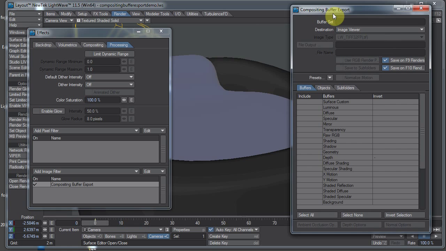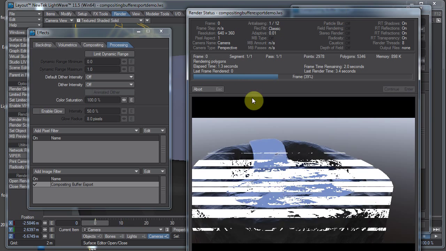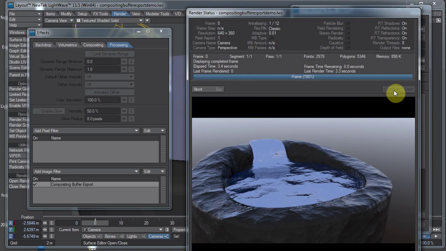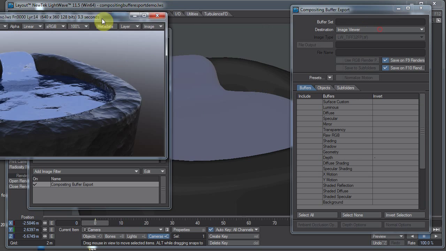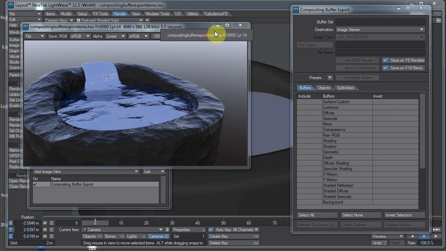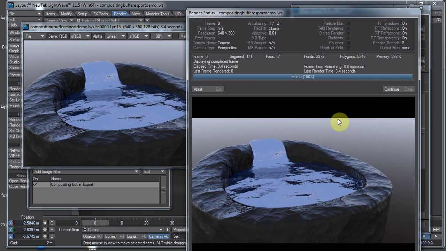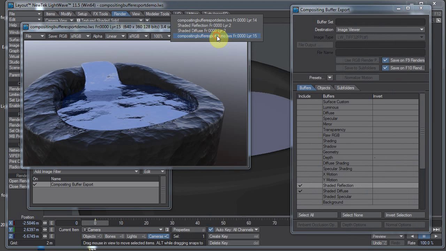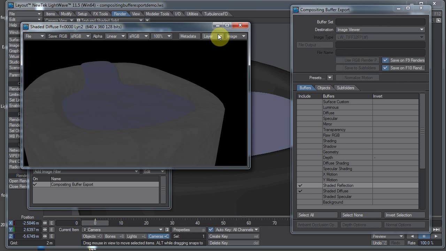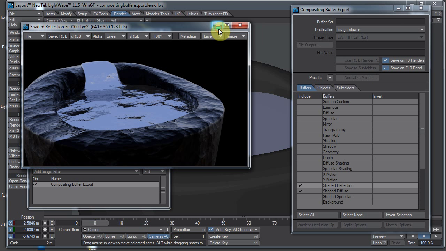So when I hit F9, the image shows up in the image viewer. And to see the different buffers, you click on layer. There's nothing there because I didn't actually select anything. So let's come down here and do shaded reflection and shaded diffuse. So hit F9. And there we go. Now we have some extra layers in here. We have a shaded diffuse and a shaded reflection.